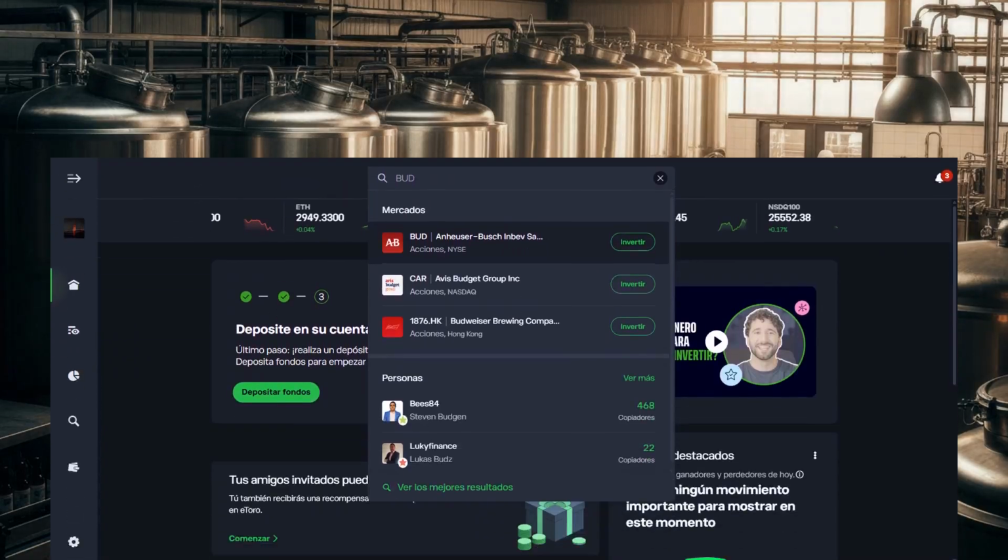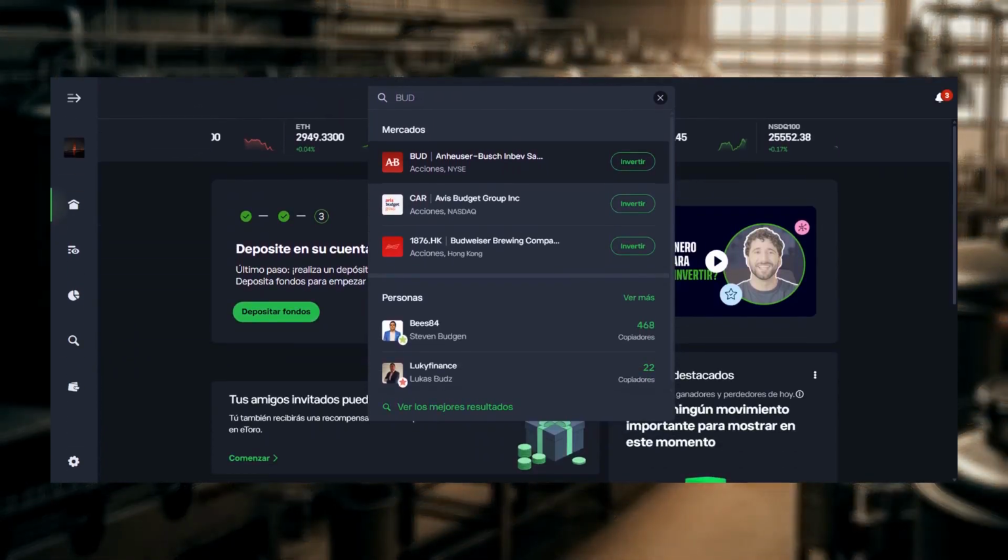purchase. Use the platform search bar and type the ticker BUD to find Anheuser-Busch Inbev Sa-ADR. Choose the result that matches the NASDAQ listing to ensure you select the correct stock.